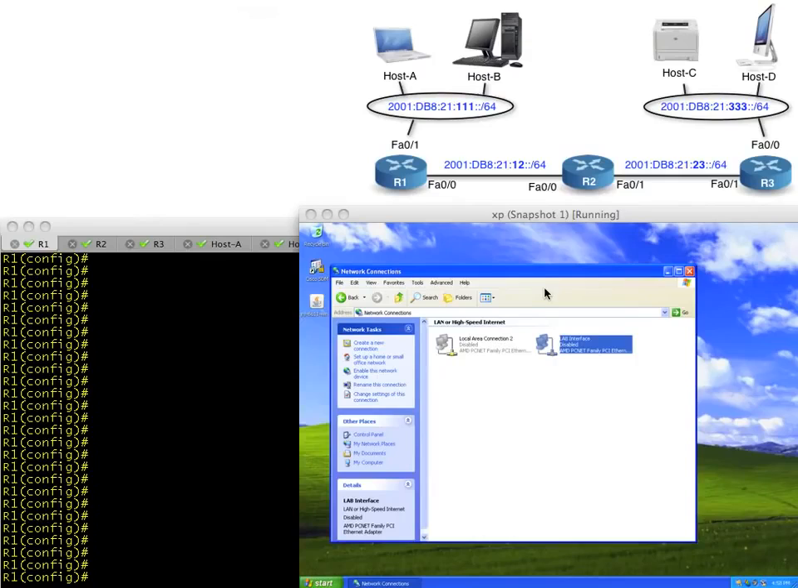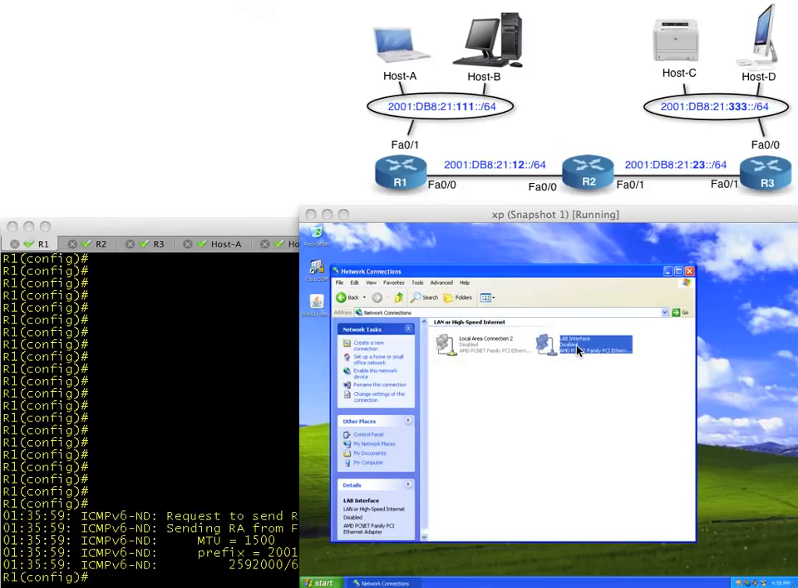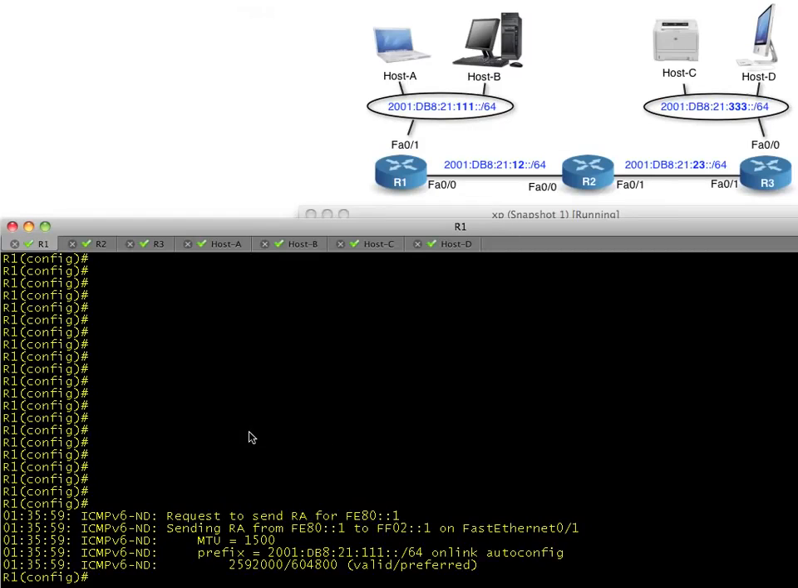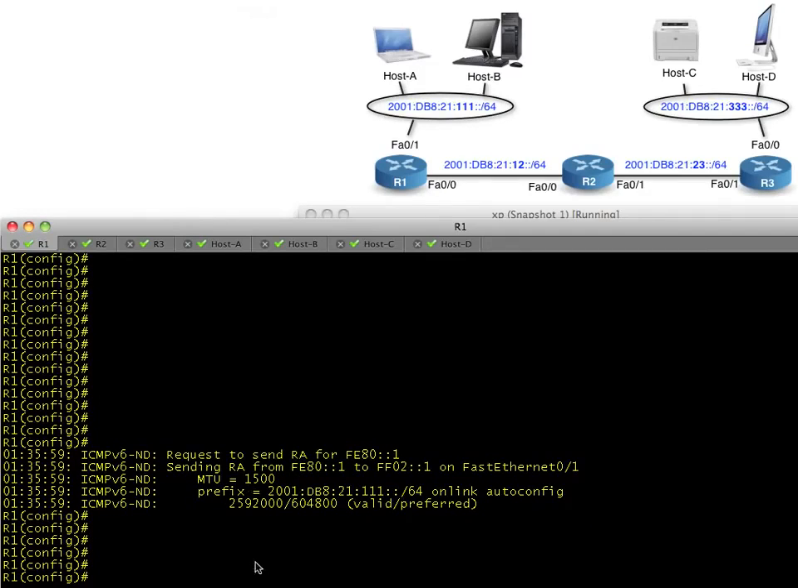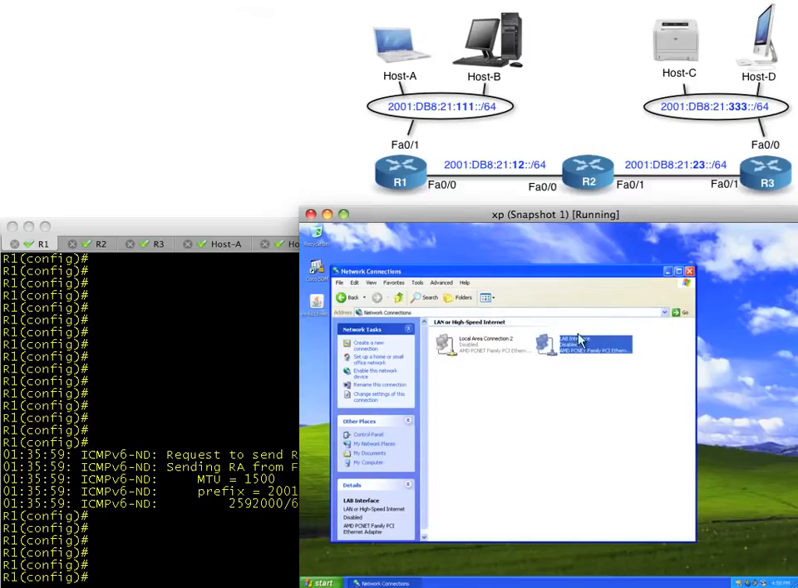So here's my little friend, Mr. XP, and we're going to enable IPv6 on this interface. Now, this interface here is the one that's connected to this network segment. So in the background, I've got some router advertisements happening periodically every 200 seconds from the router's perspective. And if I enable, let me just bring up a couple of spaces right here, and we'll go back and I'll enable this interface.